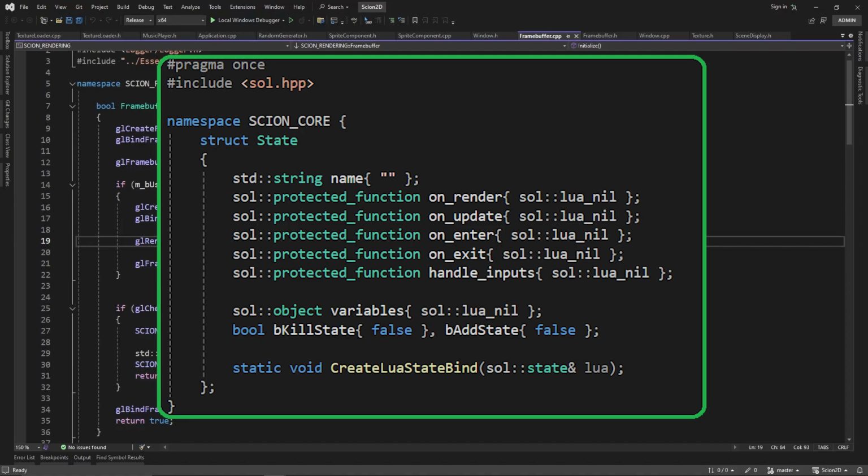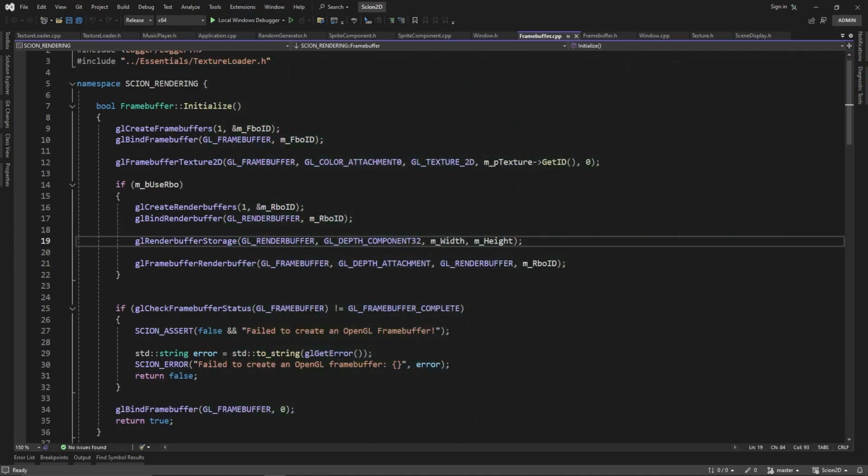If you take a look here, we're also going to have a sol object for any variables for the state. Remember, a sol object is basically just a table that we're going to be using. It can be anything, but it's most likely going to be a table in our case. There'll also be two flags for killing the state and adding the state. And we'll go over these when we get into the state stack. Then it'll also have the static function to create a Lua binding. And that is basically how we're going to define a state in the engine. We may add more later. However, this is good for now.